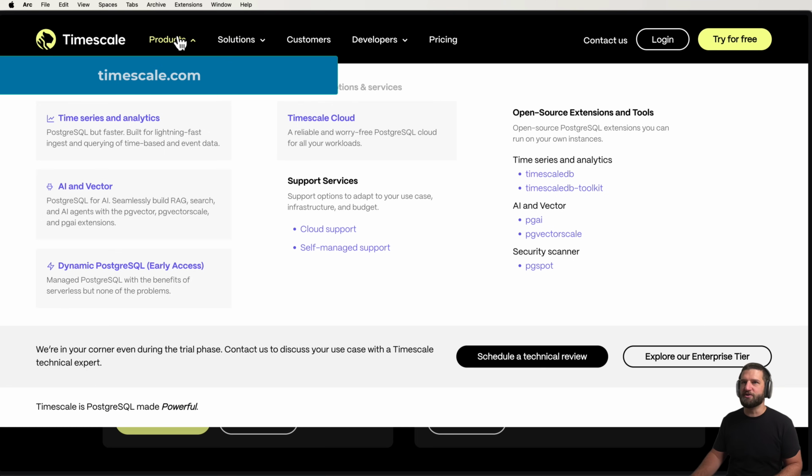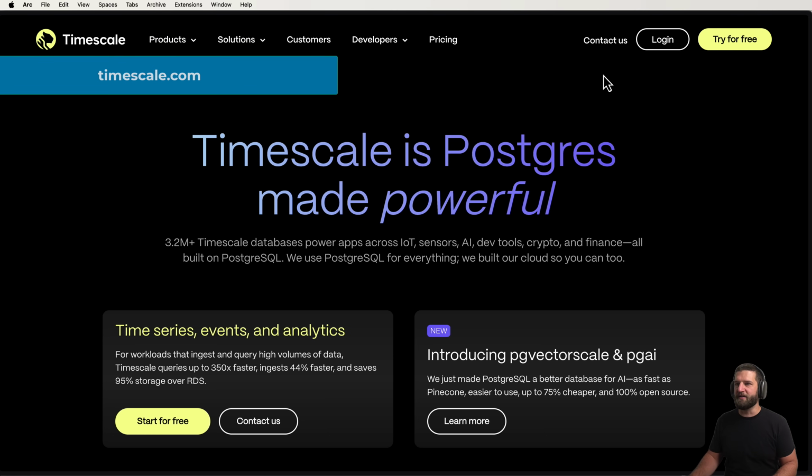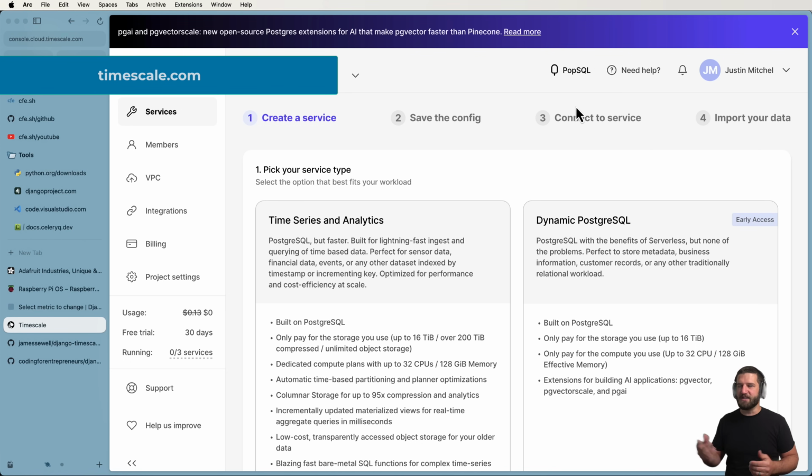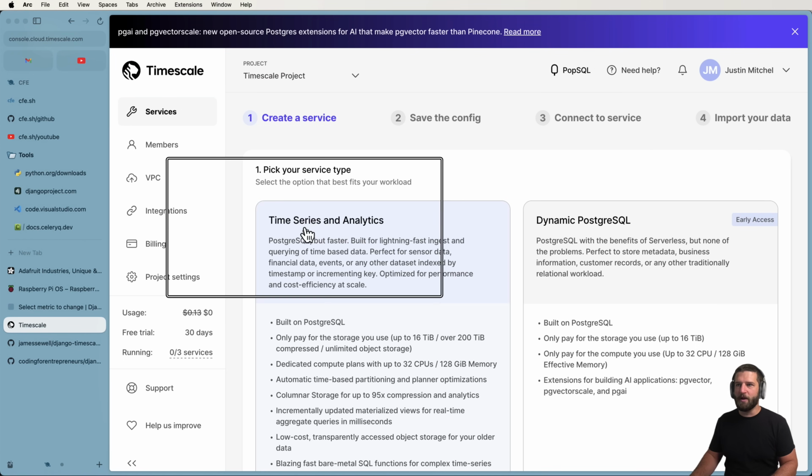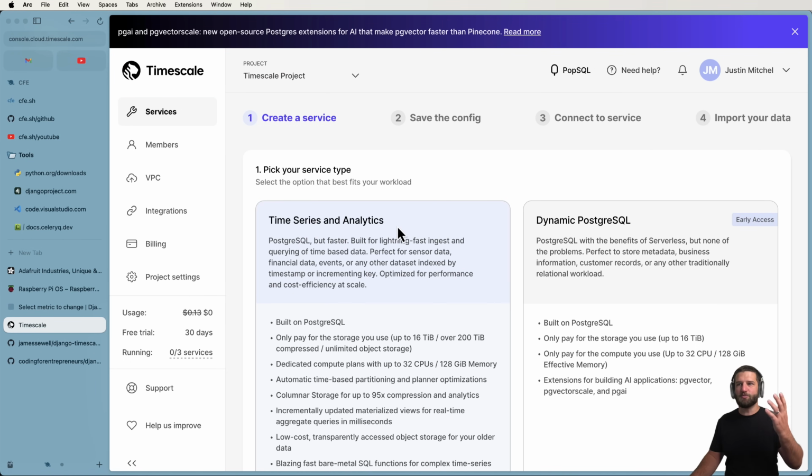So go ahead and go to timescale.com and then just try it for free. Once you do that, you're going to log into the console. It's going to look something like this. We are doing time series analysis, so that's what we want. We want to go ahead and create a service with that.